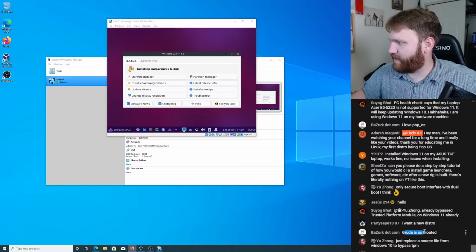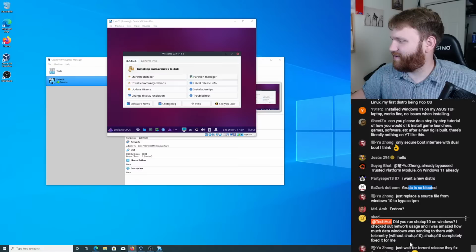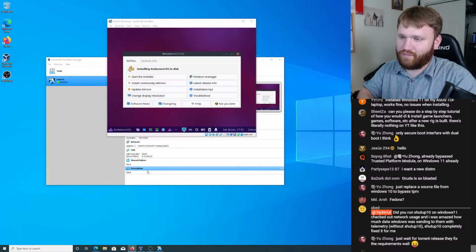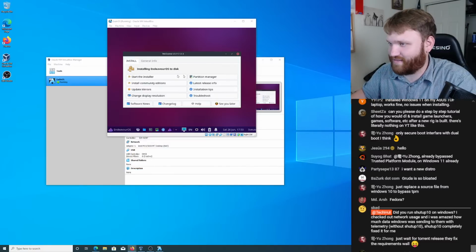Gruda is bloated. That is absolutely true. But for a lot of people, that doesn't really matter. Shut up 10 on Windows. Amazed how much data was sending to them. Yeah, it's crazy how much. As soon as you plug in your Windows operating system to the internet, Microsoft knows what is going on, basically.